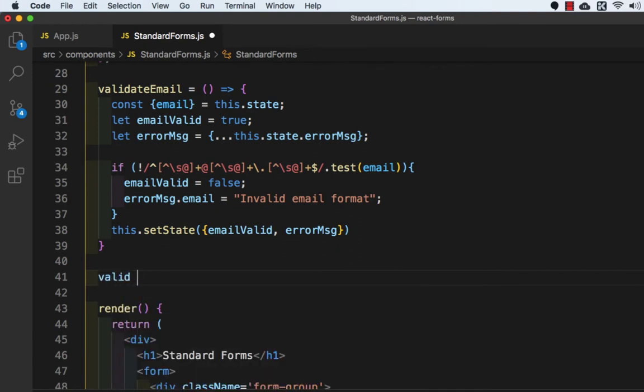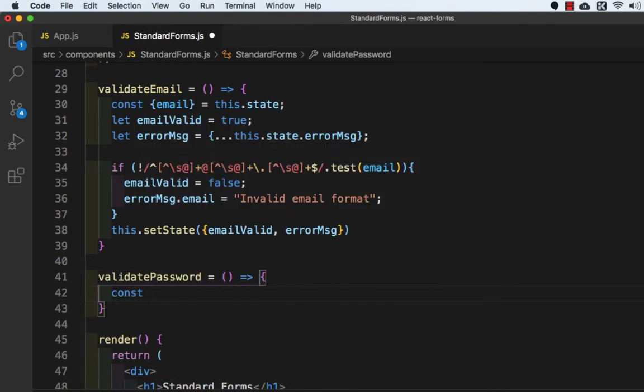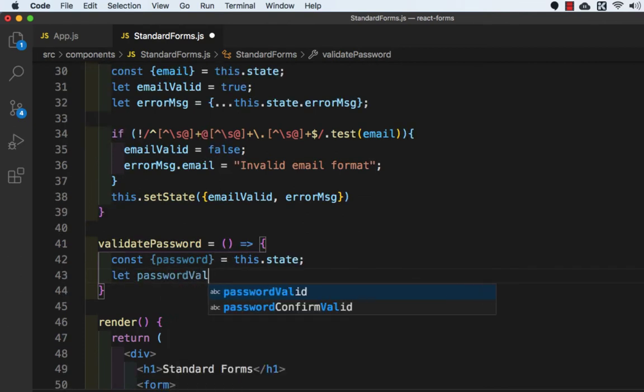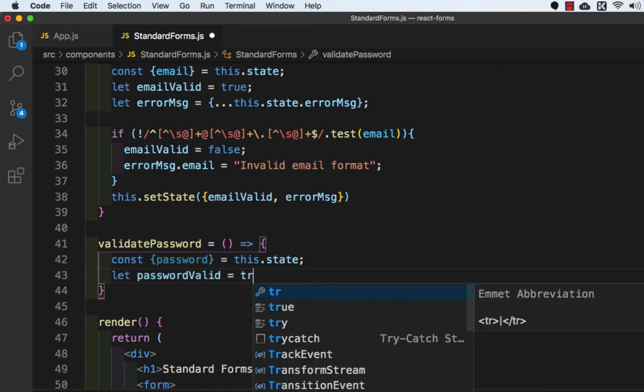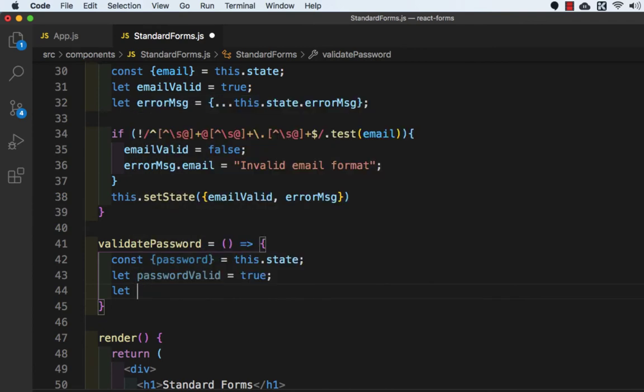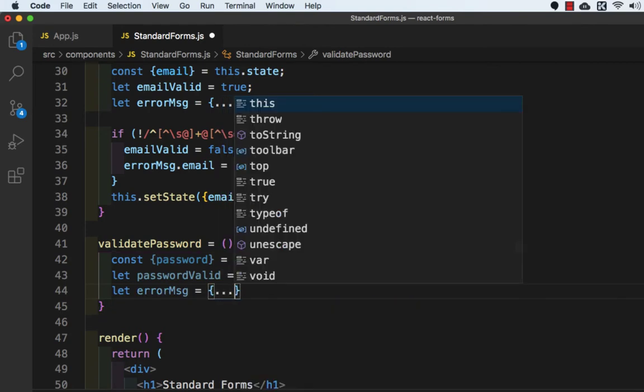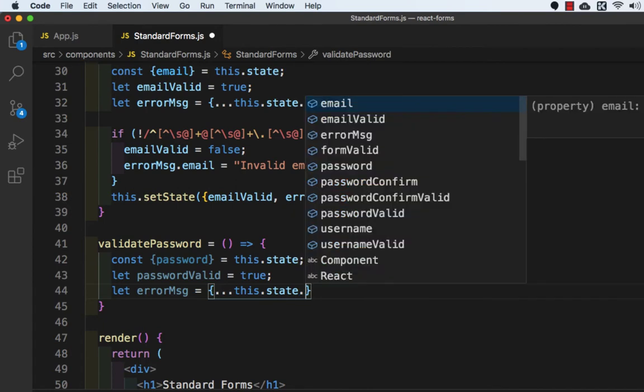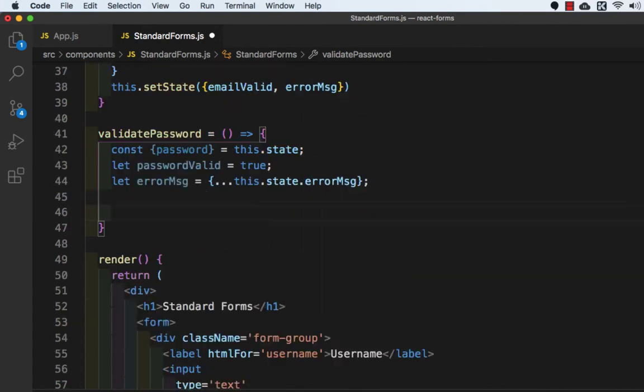and then we need to write it for password. So again, same, validatePassword equals to an arrow function. const password equals to this.state, let passwordValid equals to true, let errorMessage equals to ...this.state.errorMessage, and here we need to write if condition.